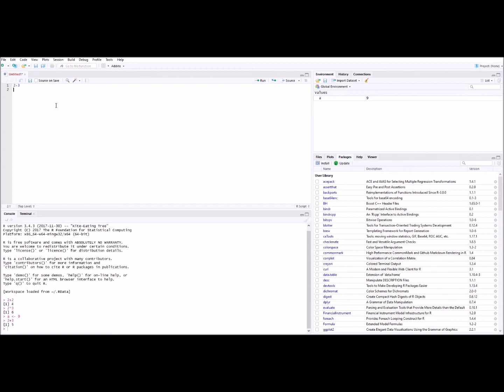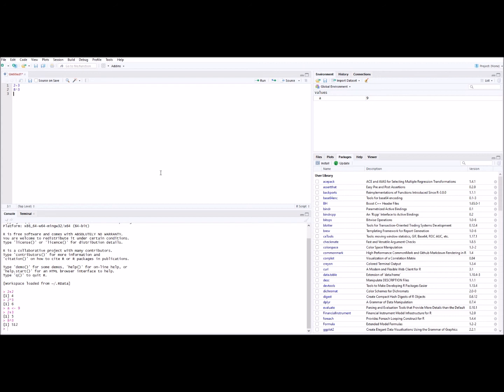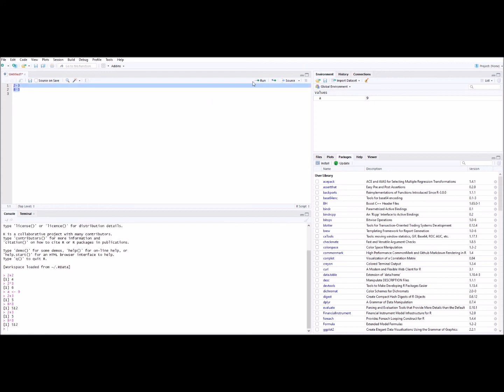If I want to do 2 plus 3, as well as 8 to the third, I could run that as well. And so you'll see that I didn't run it again. If I wanted to run both 2 plus 3 and 8 to the third, I can highlight everything and click run. And it'll execute both commands, 2 plus 3 and 8 to the third.